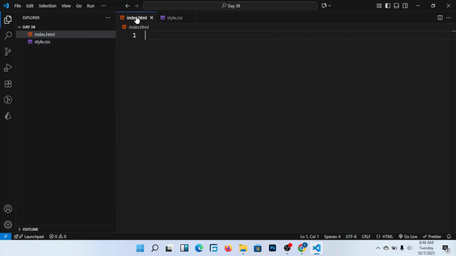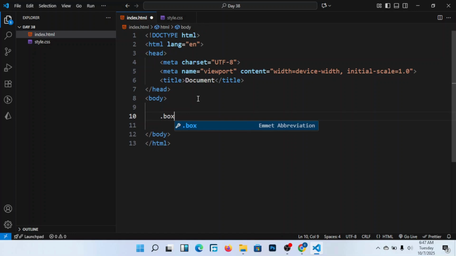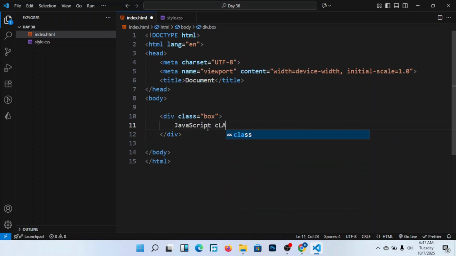I want to start the same way we always start, so that we do not forget the old concepts we covered. In index.html, I come here and create a div with class box. My box contains the words JavaScript class.